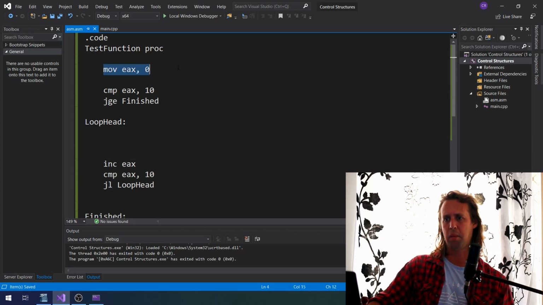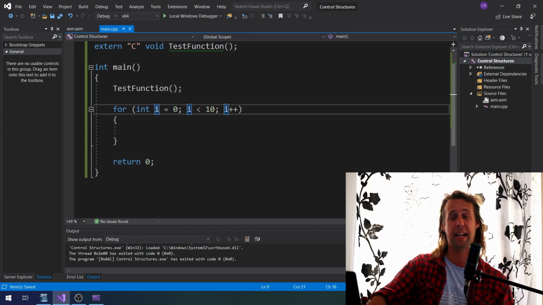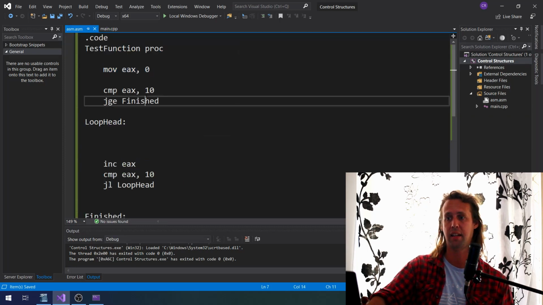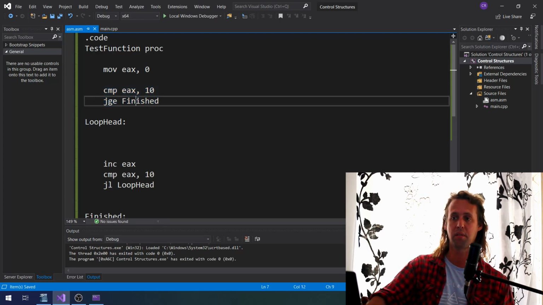For one thing, the MOVxx 0 is this first little part just here, int I equals 0. The next thing that has to happen in a for loop is the condition is checked. So I is less than 10. That's this condition just here. Compare EAX to 10. Jump if it's greater or equal to finished.